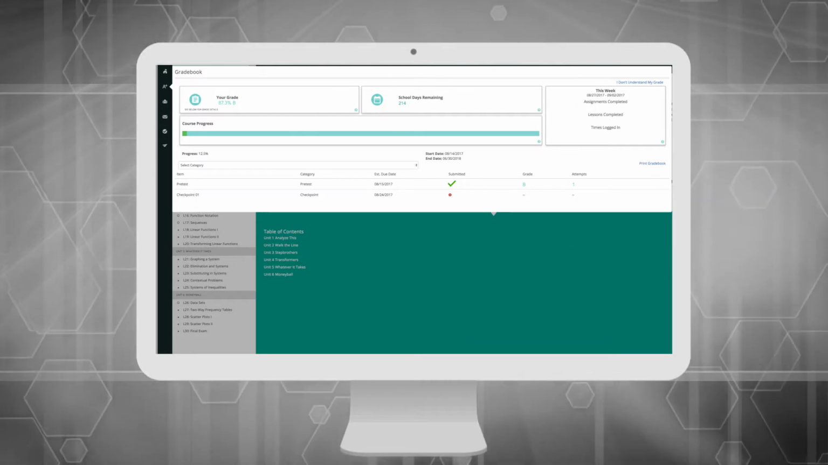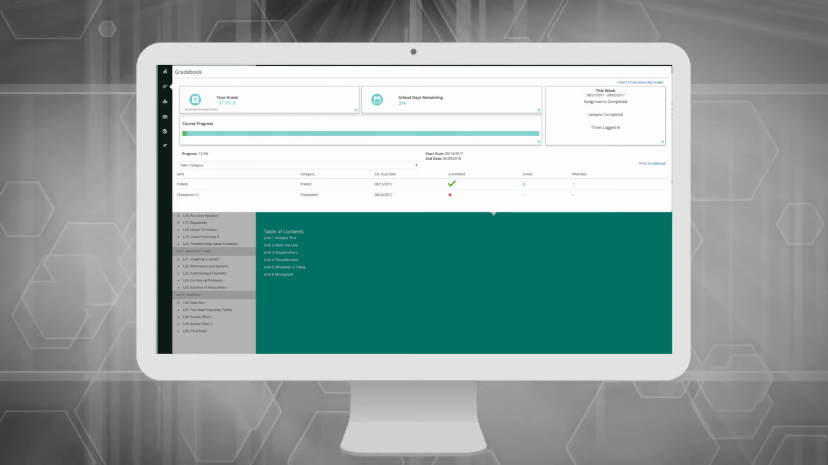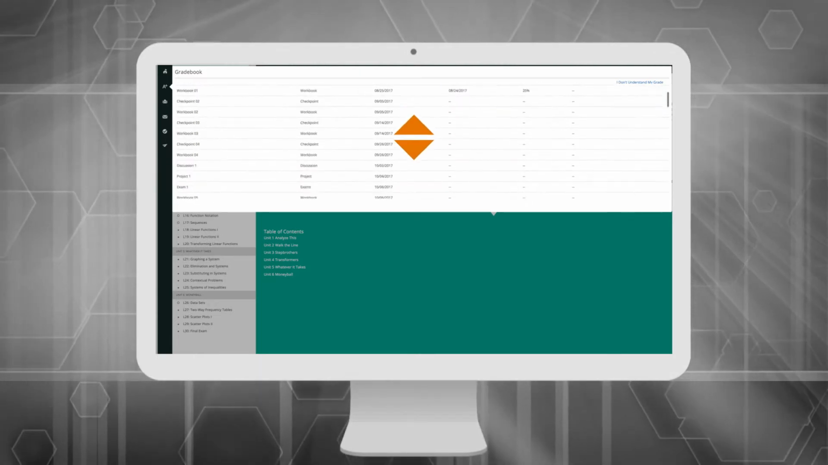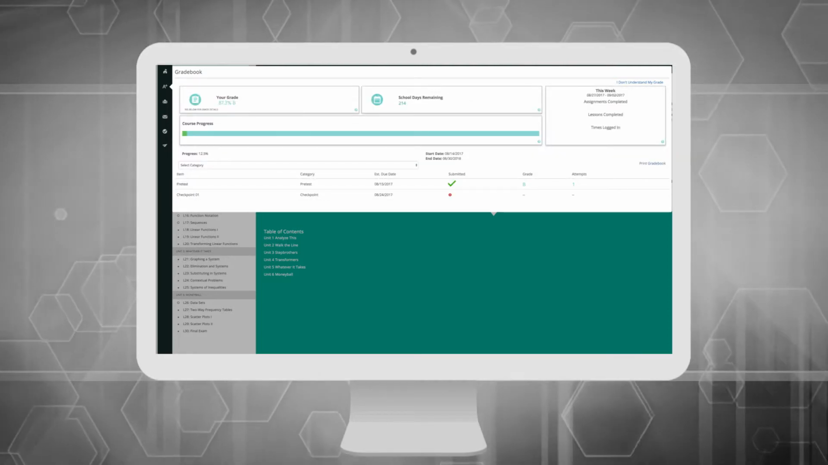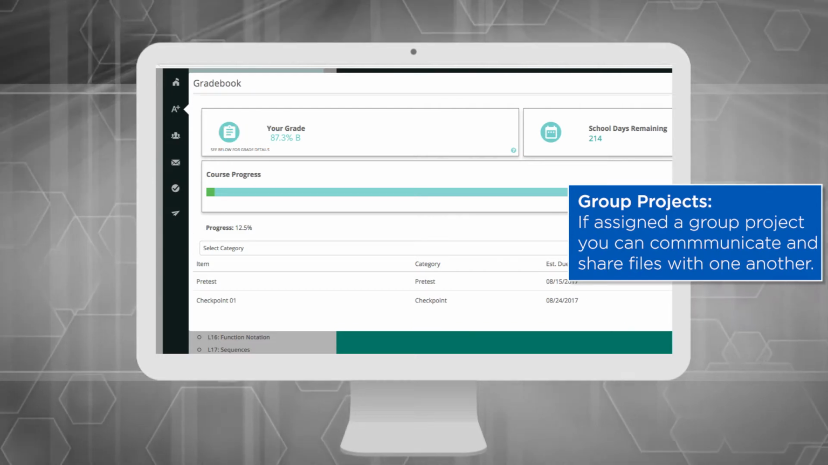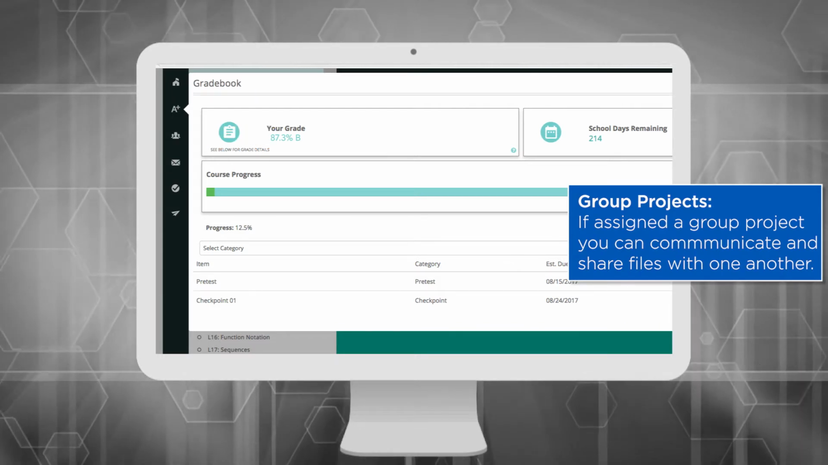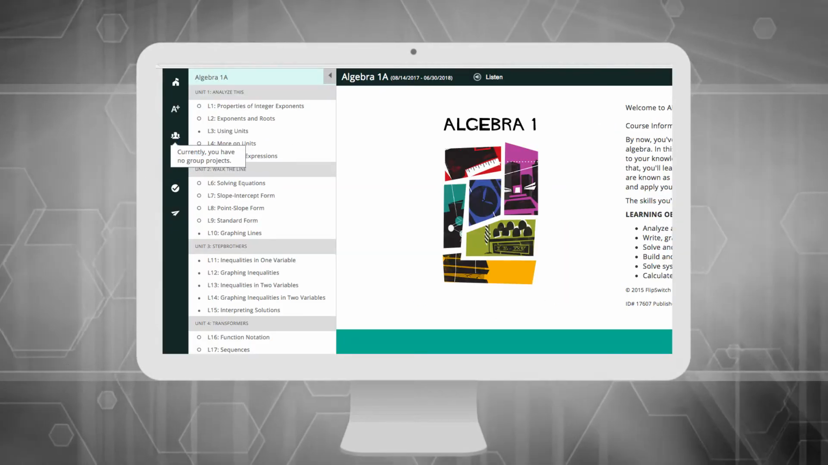To the right is the number of days left on the course, and just below is your overall course progress. If you'd like to see more detail, simply scroll down. You'll see a detailed list of assignments completed, not turned in, and future assignments remaining. If your teacher assigns a group project, you'll see them in this icon. The group project icon is where the discussion thread and file sharing area can be accessed. If you don't have any group projects assigned, it will say so.